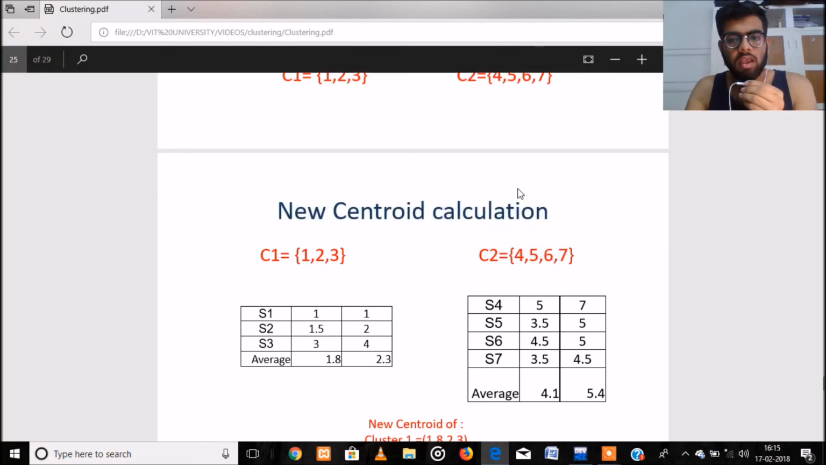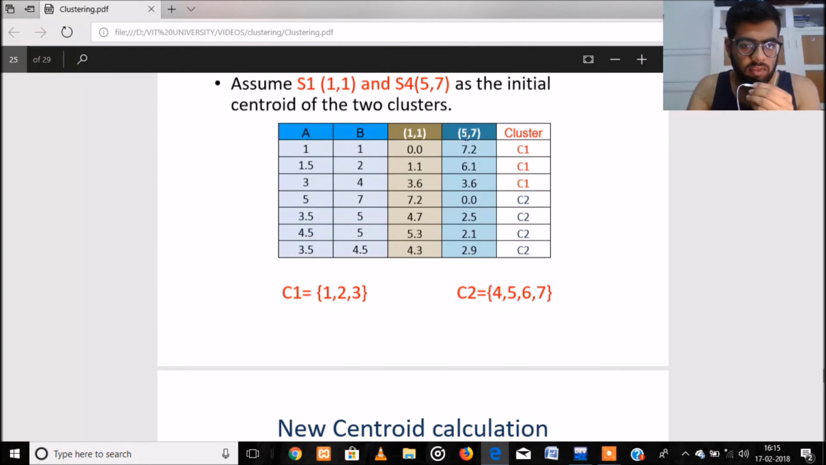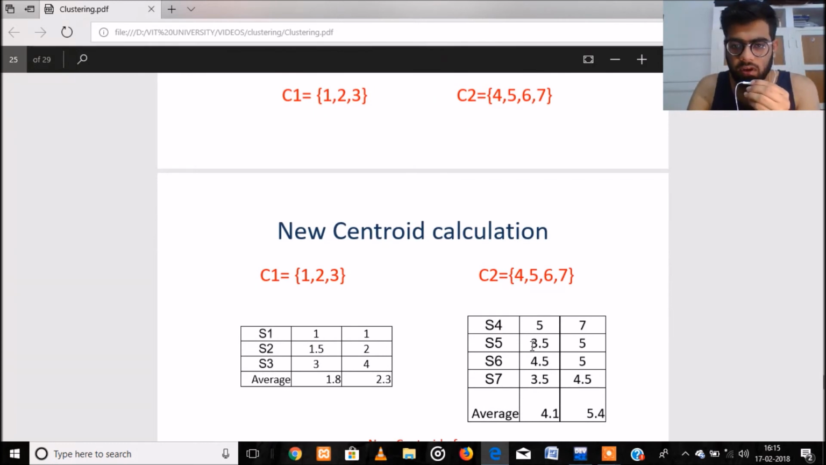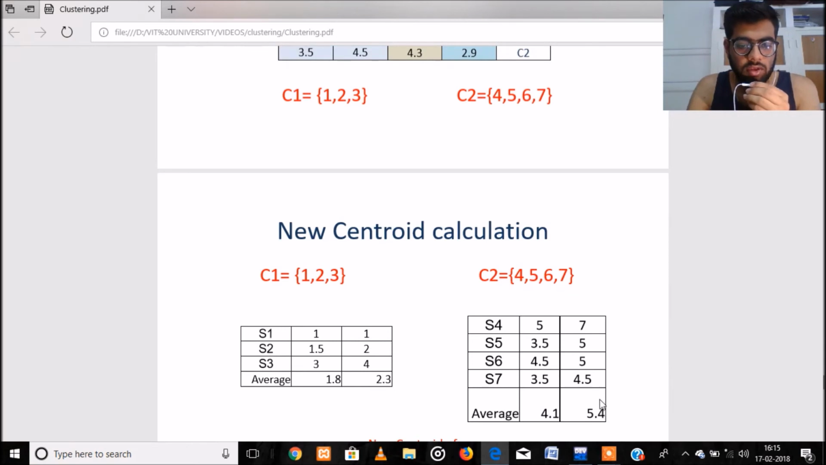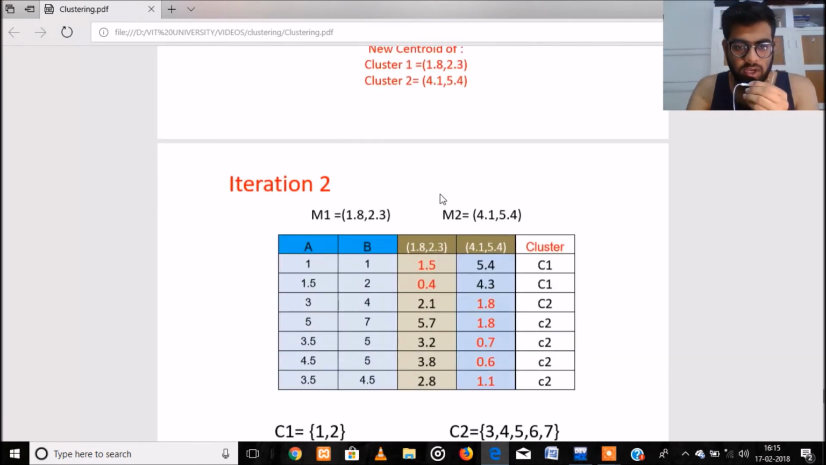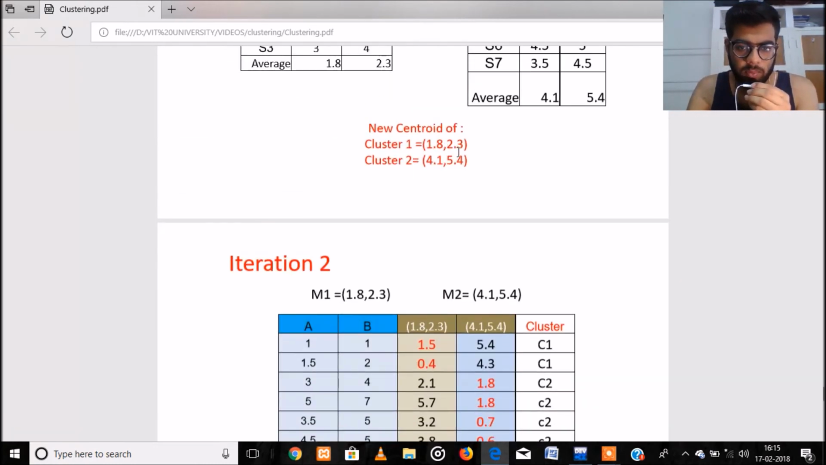Now for the next cluster, 5, 7, the rest of the values are 5, 3.5 and so on. We'll calculate the new centroid. So that will be 4.1 and 5.4. These 2 points will be the new centroids, and we'll need to calculate the new distance from these 2 points to the rest of the points. So this is iteration 2, taking these 2 points 1.8, 2.3 and 4.1, 5.4.